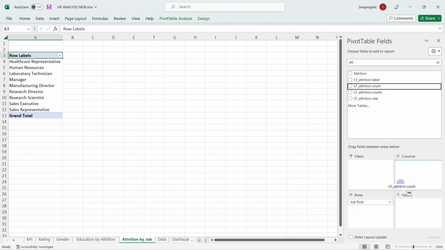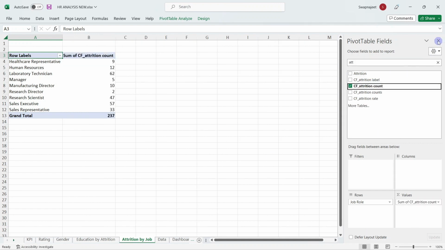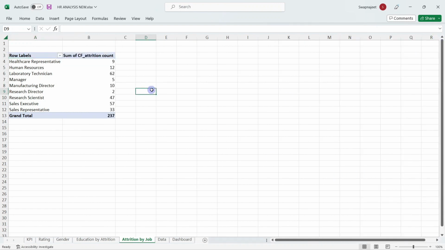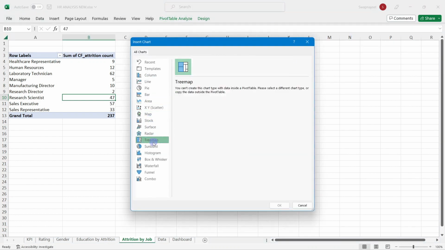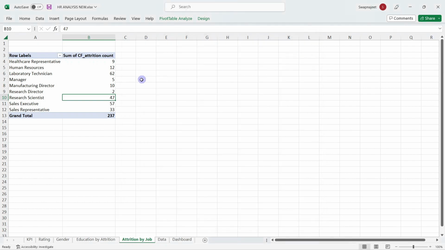So from here we will put it into values. Okay, we will close this. Perfect. So this is what we want to create: a pivot chart from here, that is a tree map. When I click on pivot chart and go to the tree map over here, you can see you can't create this chart type with data inside the pivot table. When data is inside the pivot table, we cannot create this chart. So what we have to do is extract the data from the pivot table outside this chart.